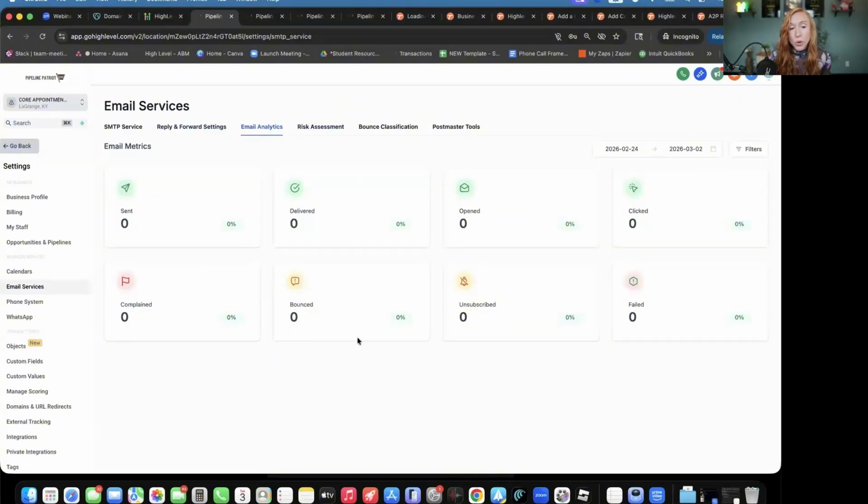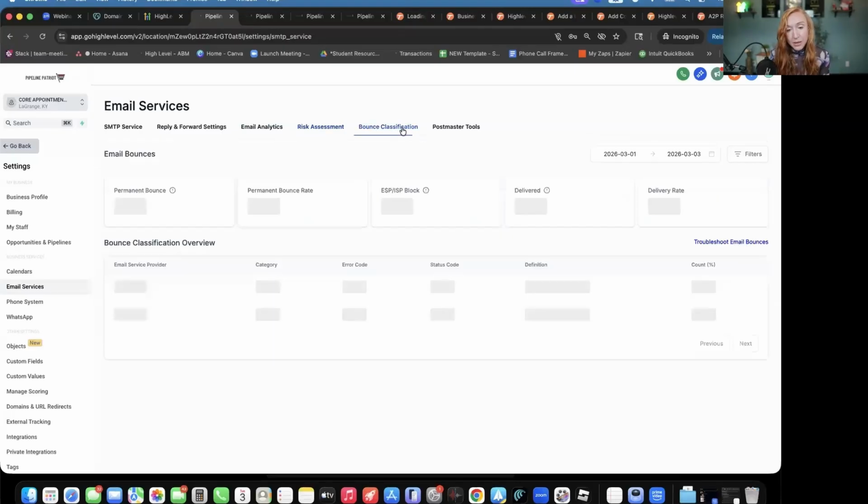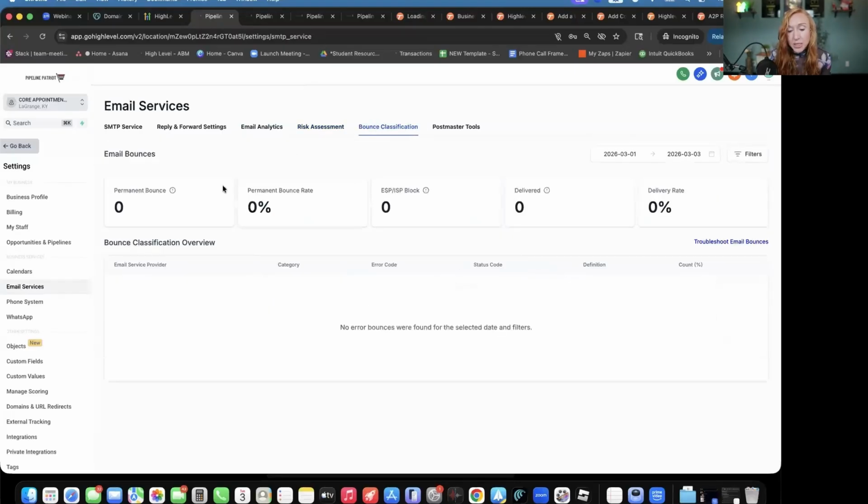Email metrics. This is going to be an overall email metric view, but we also have other reporting in several other places for emails. We have risk assessments to keep track of your email verification. I would definitely be looking at this as you start to email. Bounce classifications. We want to know, are you having a lot of hard bounces? Are you having a lot of soft bounces? Basically, are you reaching the inboxes of the people you want to reach?